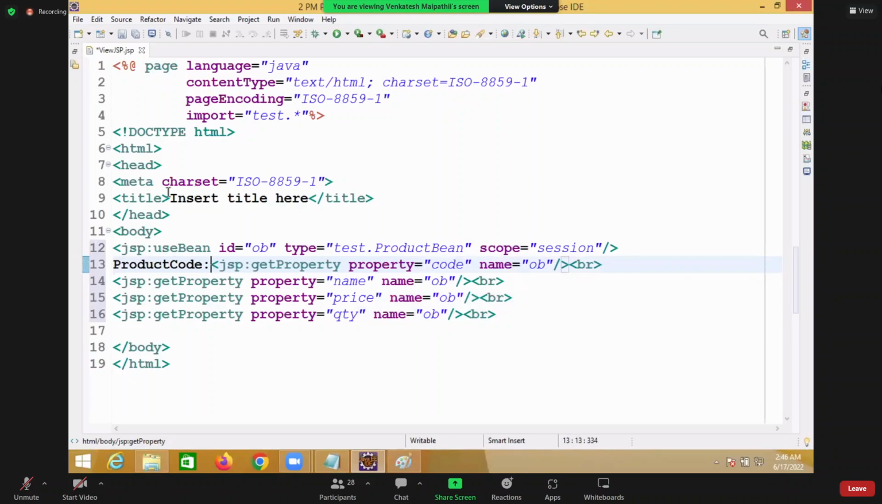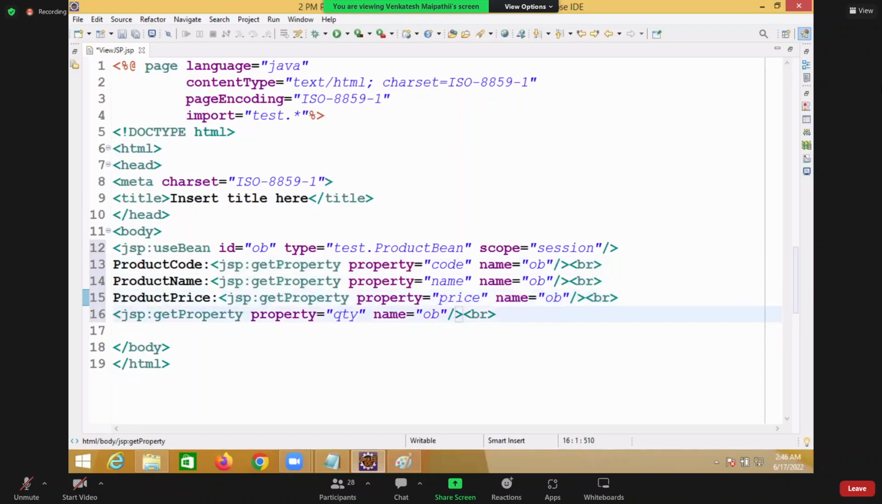Here you can write product code. Output is coming now. Product name. Product price. Product quantity. So get property means getting the data from the bean. That's called get property. Set property means loading the data to the bean.